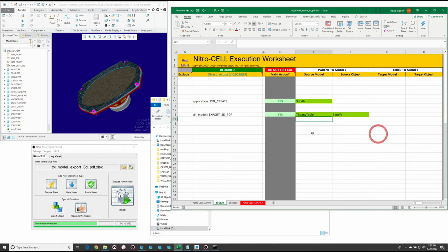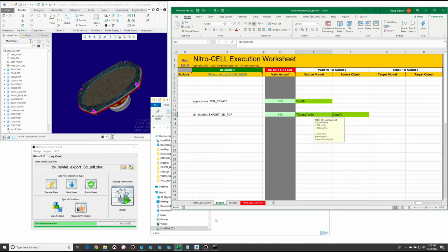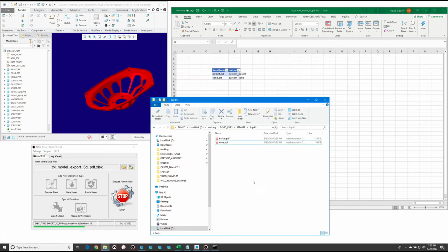So let's go back and maybe extend this a little bit. We needed to have the output name, I think. So let's put an output name into this, and we'll call this custom basket and custom cone. These are going to be new options that we're adding to the export function. The directory is already created, so it's not going to recreate that. But what we should be getting now is new output names for the original files. So we should be getting custom basket, which we just did, and we'll get custom cone here in a second.